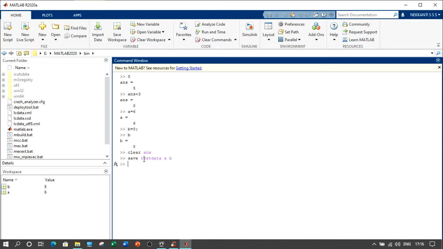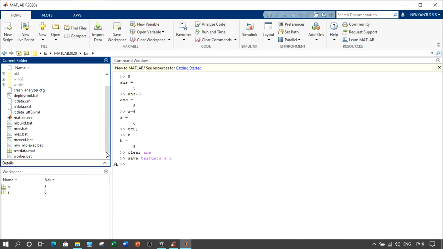Okay. Now you have to check your current folder. In the current folder, one file should be created by now. You can see that here you have this file called testdata.mat. I do not want to save these files in the regular bin installation folder. I want to create all my files in a different working directory.